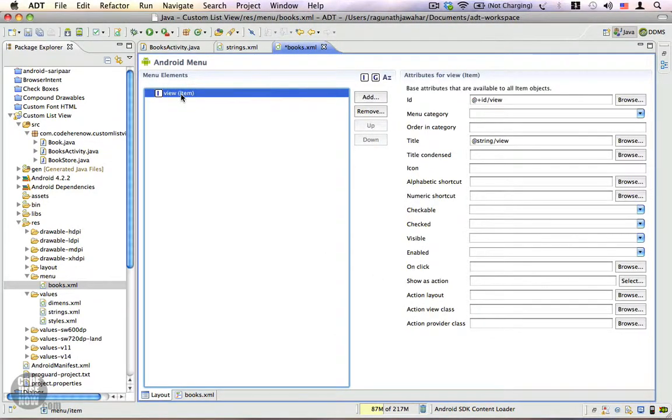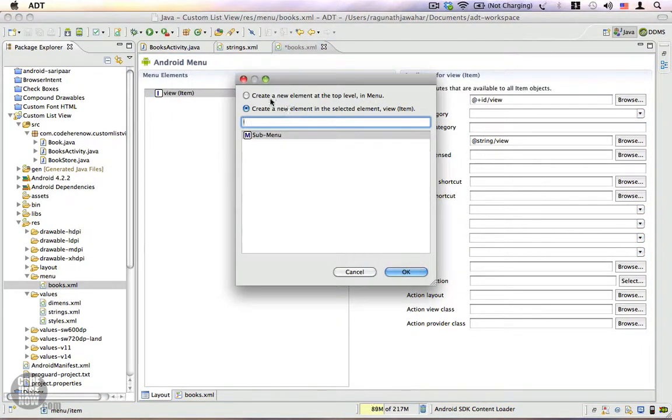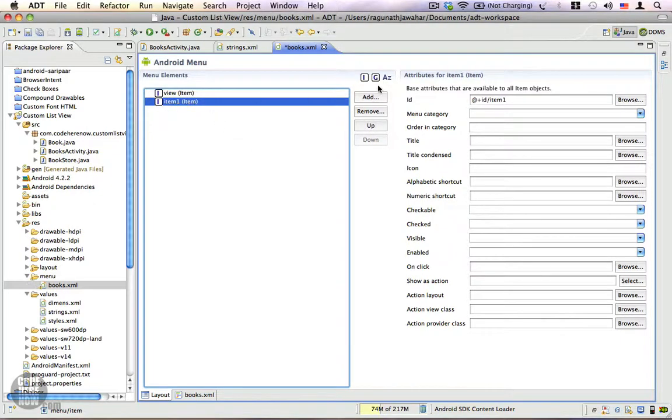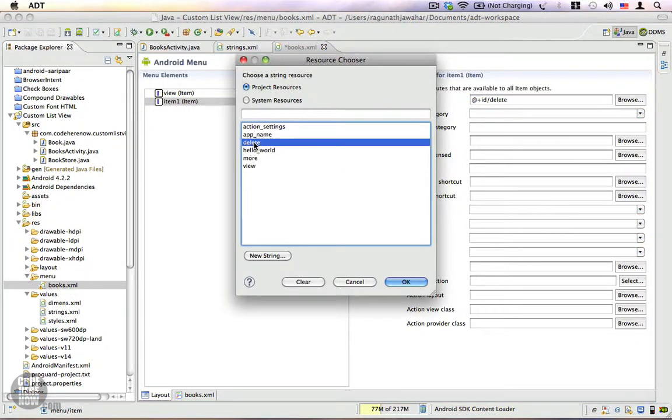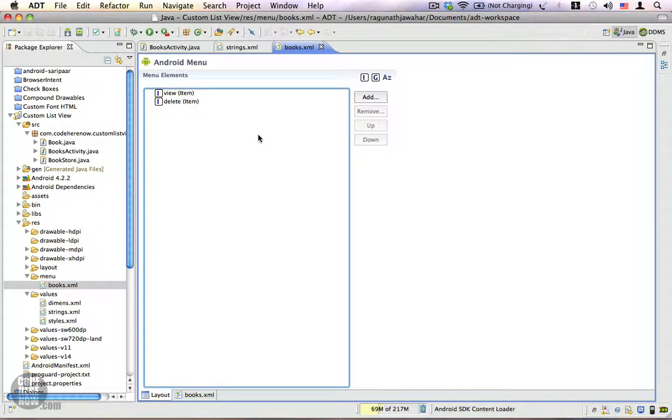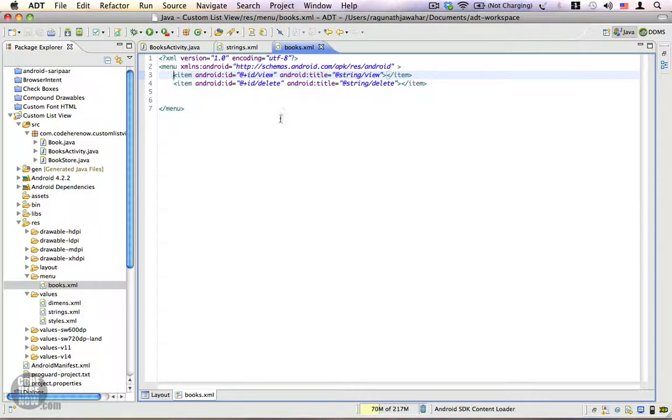So we have one menu item now, which is called view, and we're going to add another menu item. Select create a new element at the top level in menu, and then choose item, click OK, and we're going to give this an ID called delete, and for the title we're going to choose delete. Save this. So we have our menu resource. The menu resource is ready. We can take a look at the XML, and it says item and the ID and title. That's it. So this is the raw XML of our menu resource.